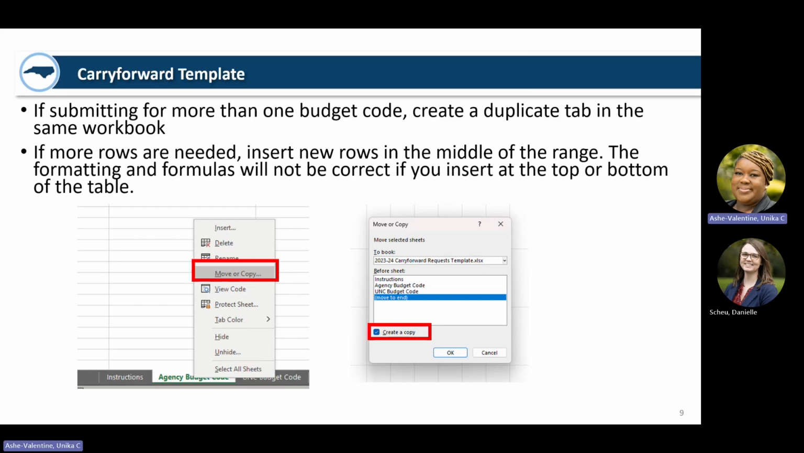If you need an additional budget code in your existing carried forward request template, you'll need to right-click on the existing sheet you're working in, select Move or Copy, make sure it's copied to the same book, which is your carried forward request template, move to End, select the Create a Copy button, and click OK. If you need additional rows within the same budget code, you need to insert new rows in the middle of the range of the template. If you try to insert from the top or the bottom, it will mess up the formatting and formulas.